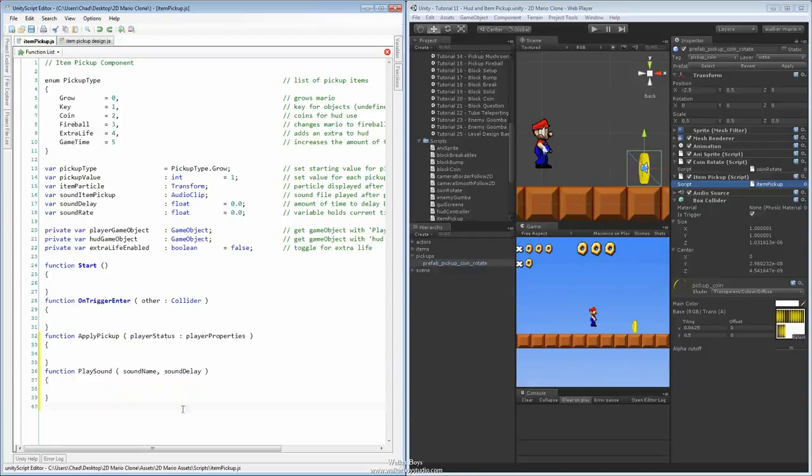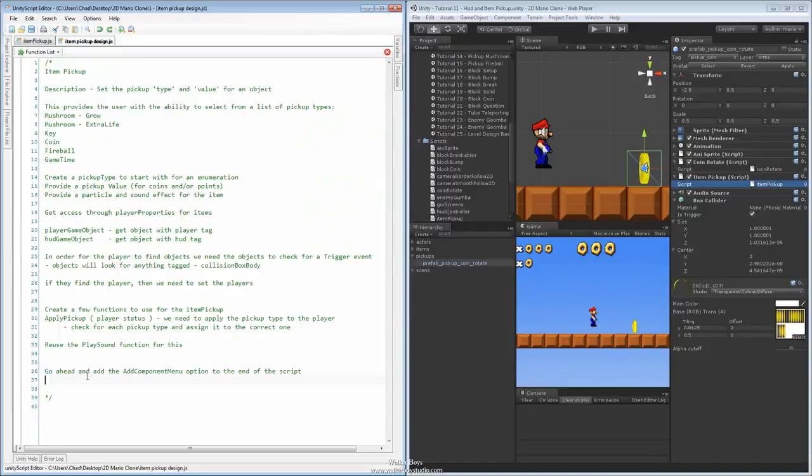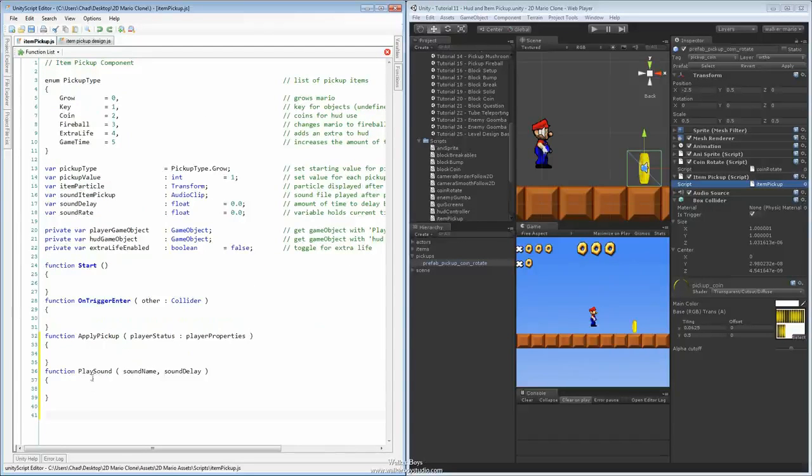There we go. So now we've got all of our functions ready to have stuff inside it. And then that last part, I think we were going to go ahead and just, let me double check here. Yeah, so we're going to do the add component menu as well. So let's go ahead and add that to our item pickup here. So just at the bottom, just like we did before, if you remember the @ symbol, and we'll just say script add component menu.